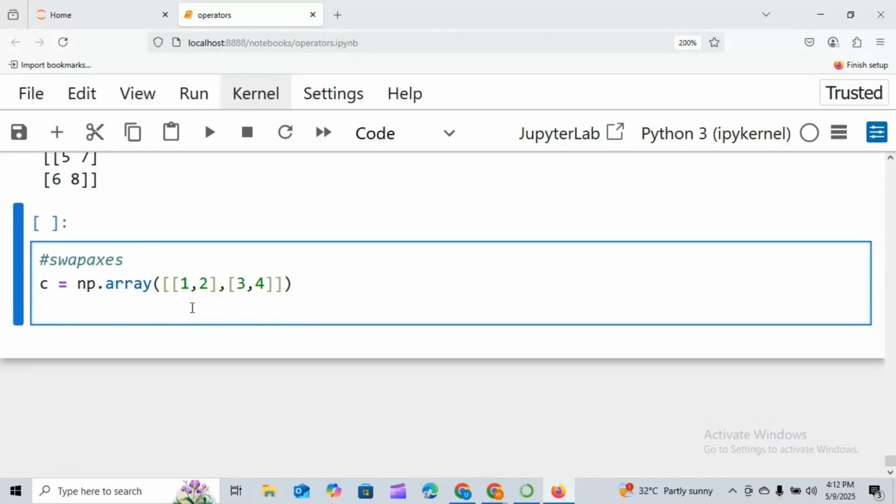Here let us give it C np dot array. And I'm going to create this 3. Okay. 3 1 comma 2 3 comma 4 and here I will be giving it 5 comma 6 comma 7 comma 8.